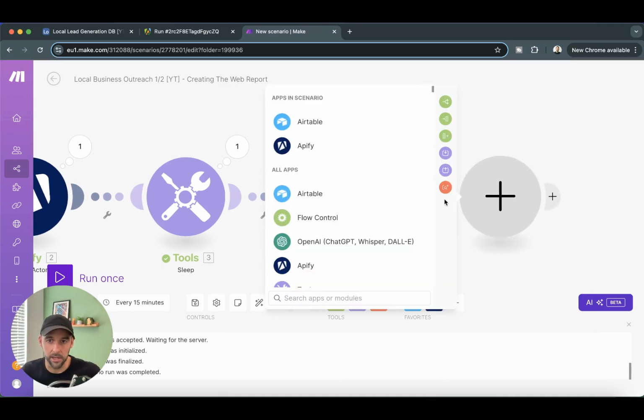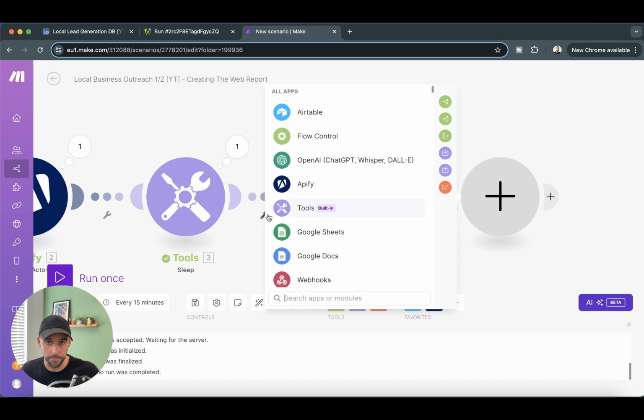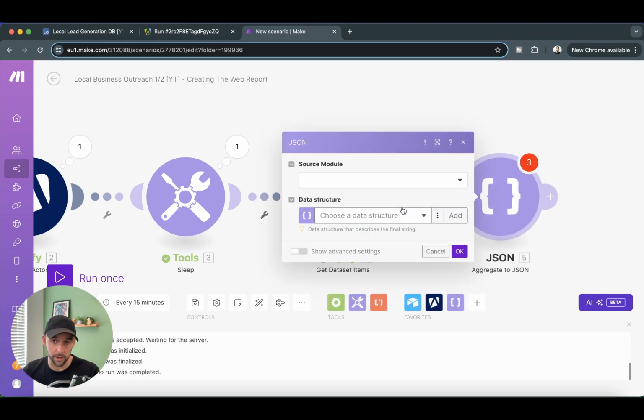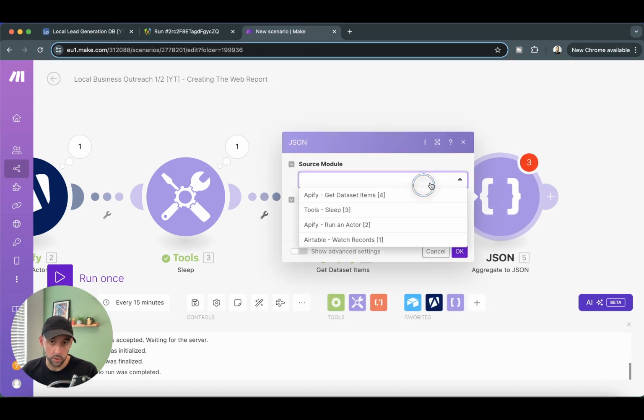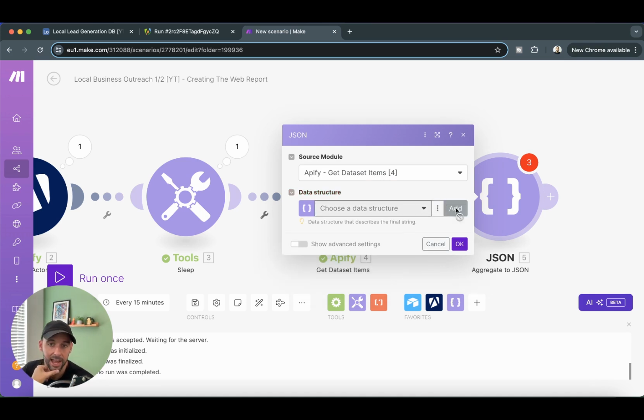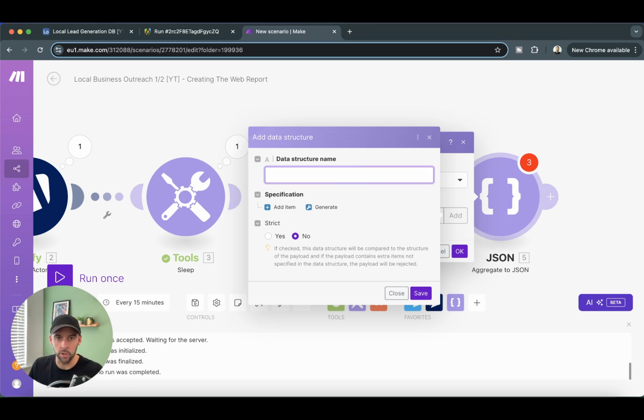So what we're going to do here is click on add a new module. We're going to search for JSON, and then we're going to click on aggregate to JSON. The source module is going to be our Apify get dataset items. And then we need to choose a data structure. We're going to create a new one here. So if I click on add a data structure, I'm just going to call this website crawl bundle.